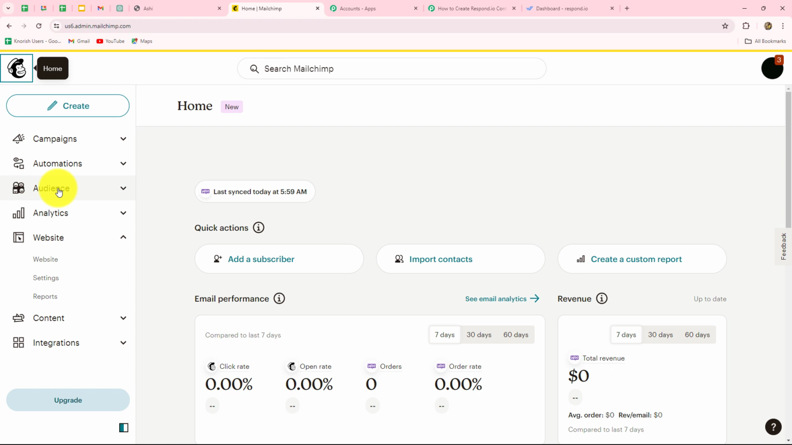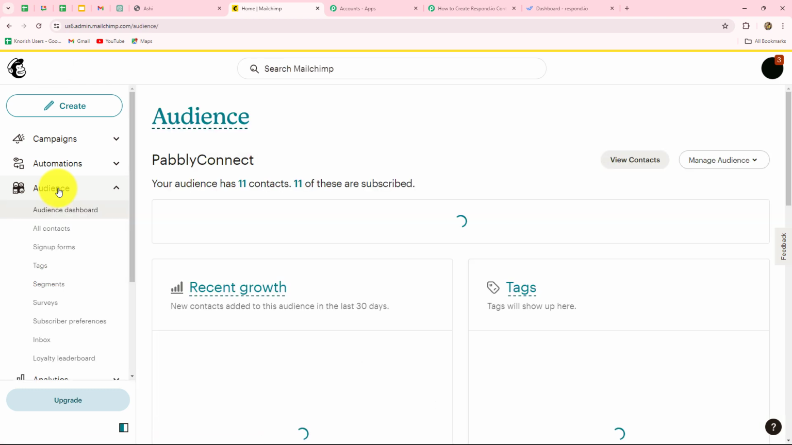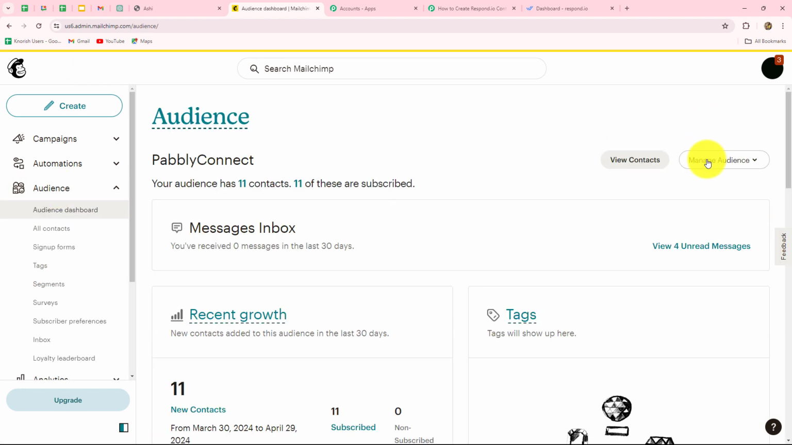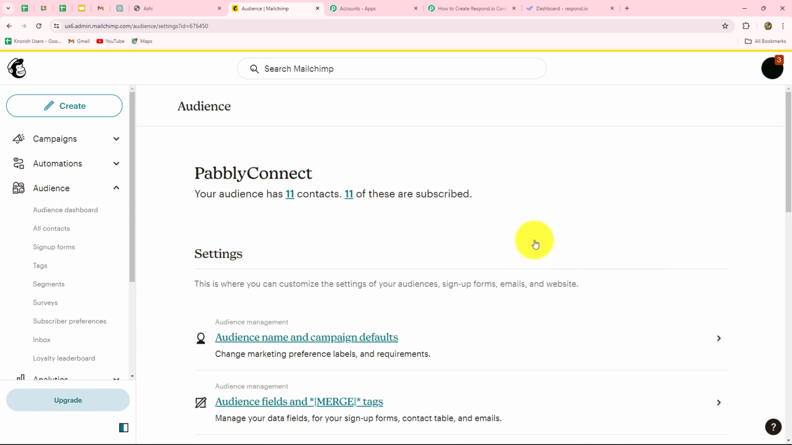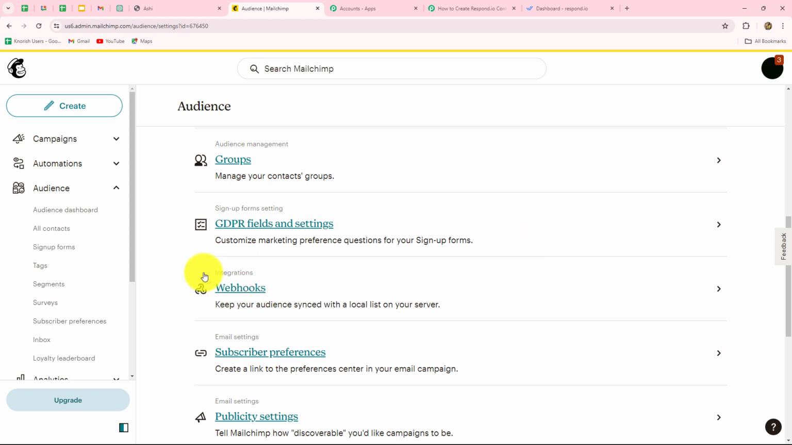Now after coming on Mailchimp, we can find the option of audience. Let's select that. Under audience, we can find the option of manage audience. Under this, here is the option of settings. So let's select settings. Now when we scroll down over here, we will find the option of webhook. So let's click on webhooks.